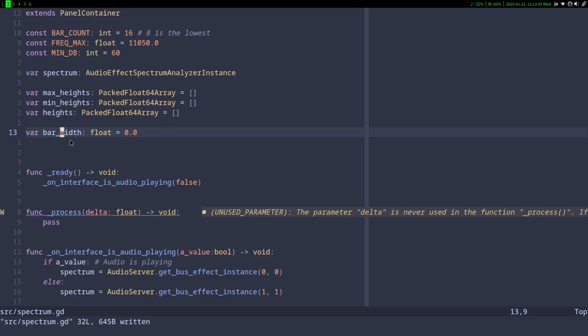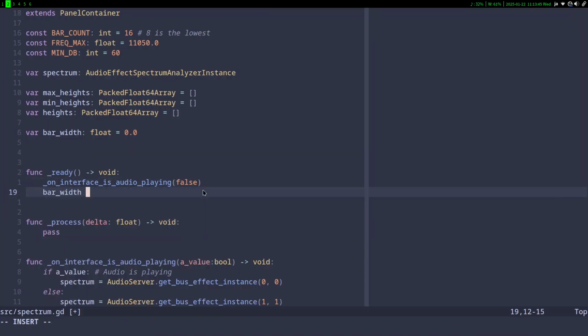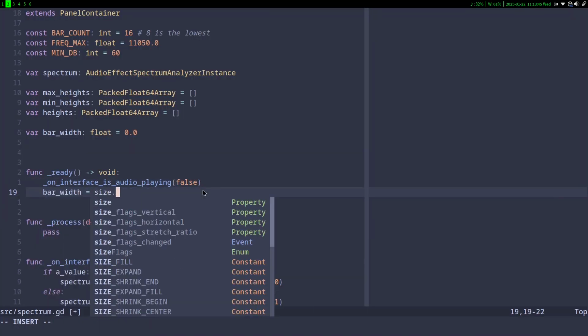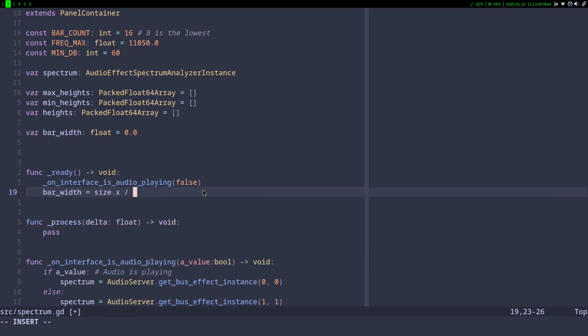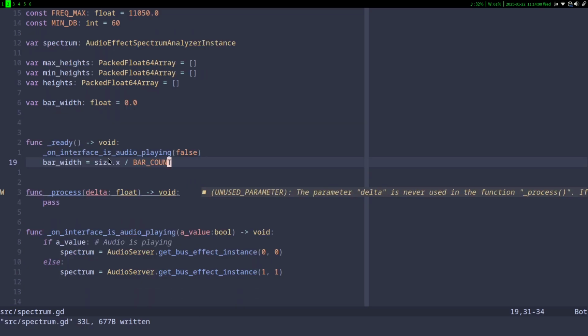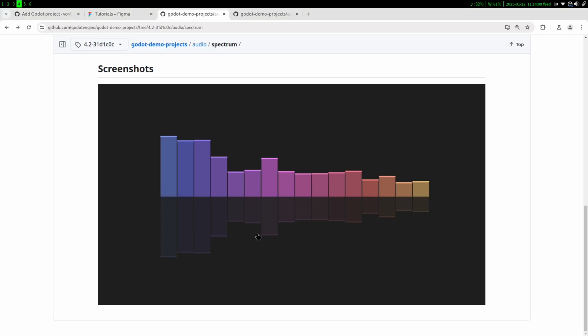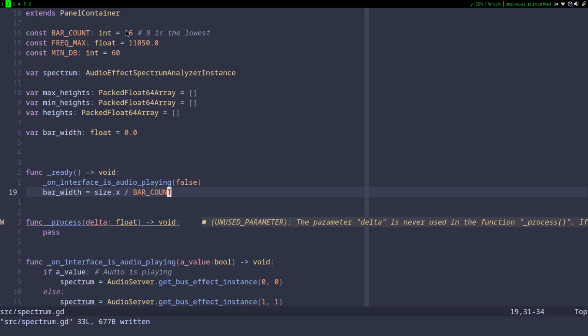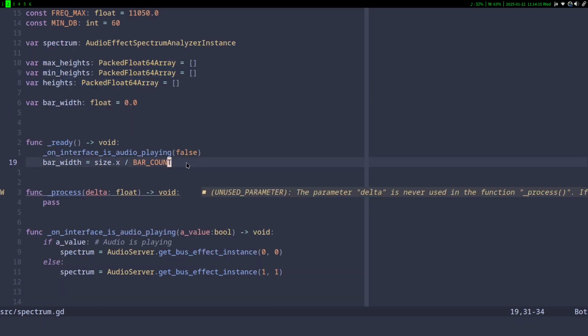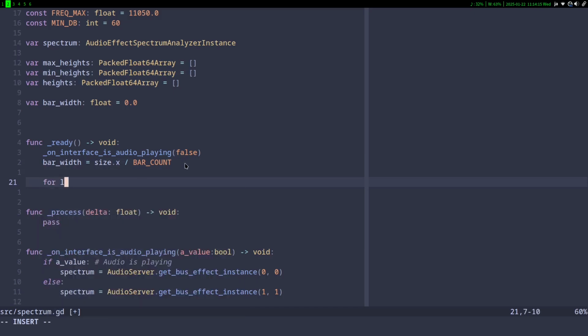We need to calculate this. And that's kind of easy because this script is attached to the spectrum panel. So what we can do is bar width is equal to size.x to have the width of it, and we just divide by bar count, and this should work. This will give us the correct size of how big a bar should be. Also, we will have 16 bars, but right now these are basically empty. We cannot have these empty because it will not work.